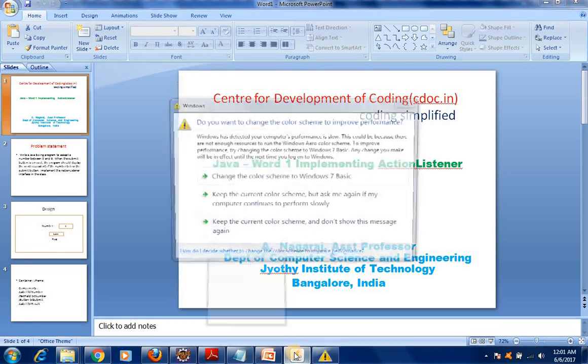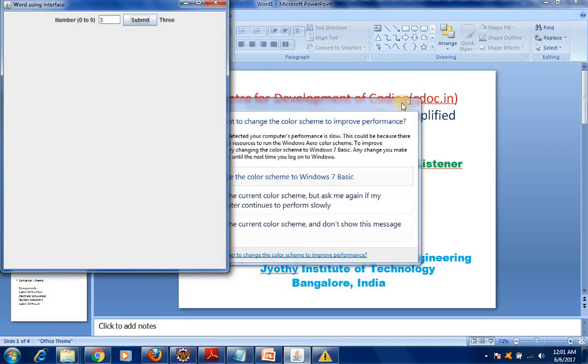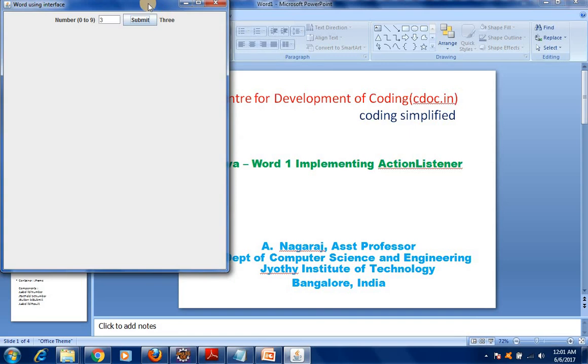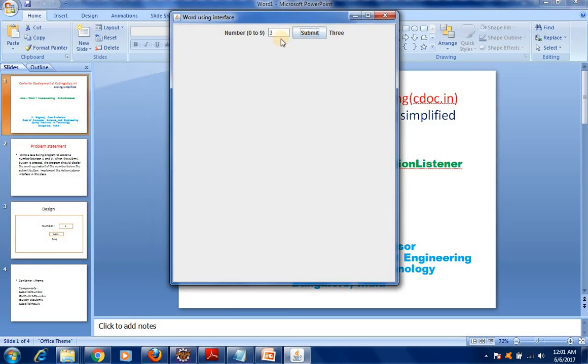So let us see how this particular program looks. I have already solved this problem. So let us see this number. We have to enter a number between 0 and 9. So I will enter 5 and press submit. You see, I am getting the output as FIVE. Now I will change this to 7 and then submit 7. So this is what we should get. This is a label, this is a label, this is a button, and this is a text field. Four components are placed within this container called JFrame.